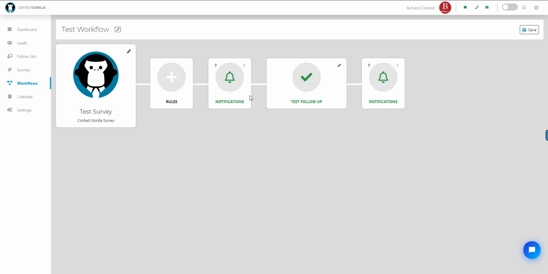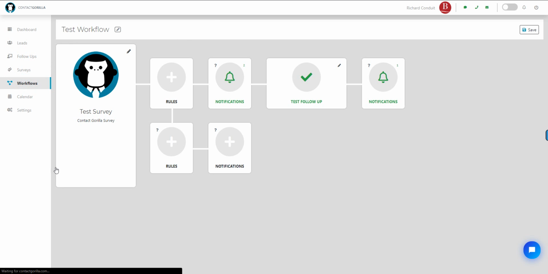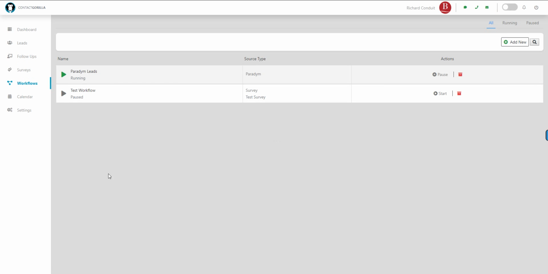Choose your lead source, set your notifications, choose which follow-up, and whether I want to be notified again, and then just save. And that's it. Then when we click into our workflows here, you'll see we have the Paradigm Leads one and our new test workflow. This is the new workflow that we've just built. The reason it's still gray is because we need to remember to go over here and press the start button. And there we go, it's running.